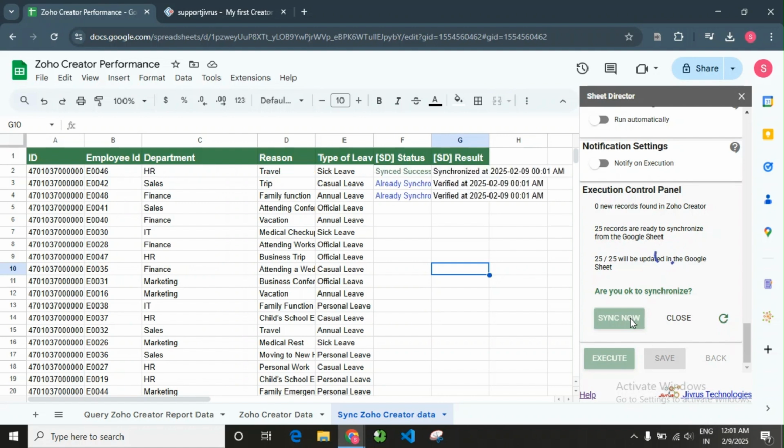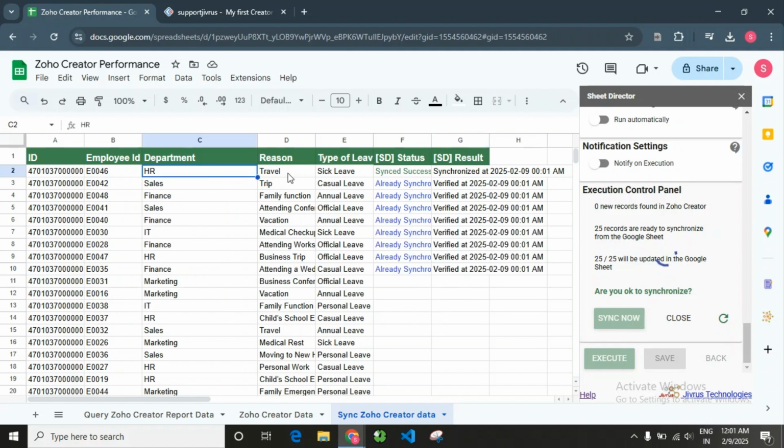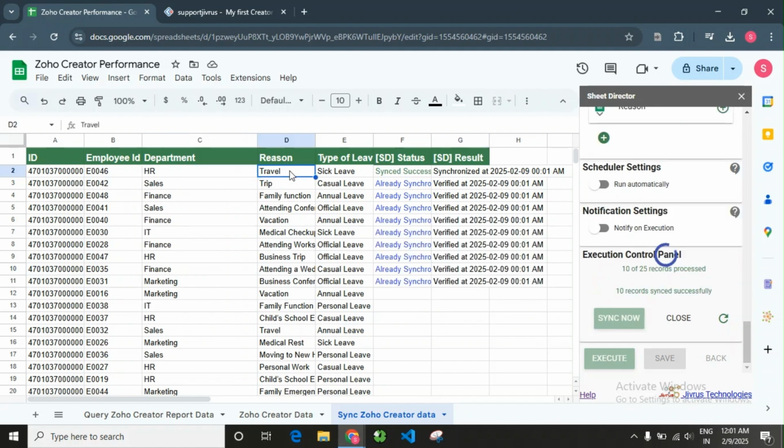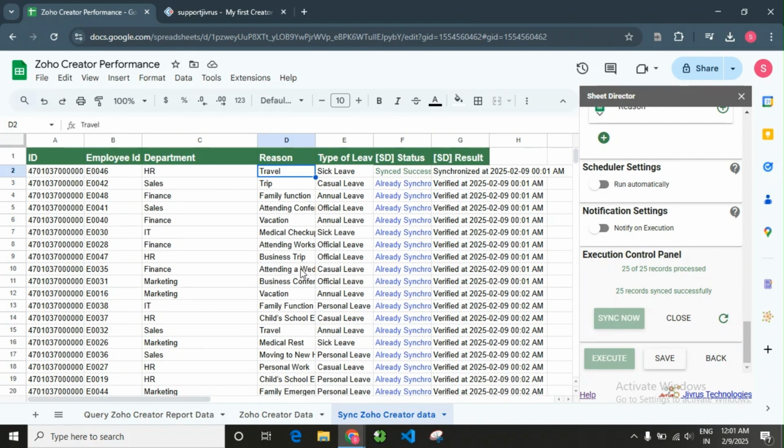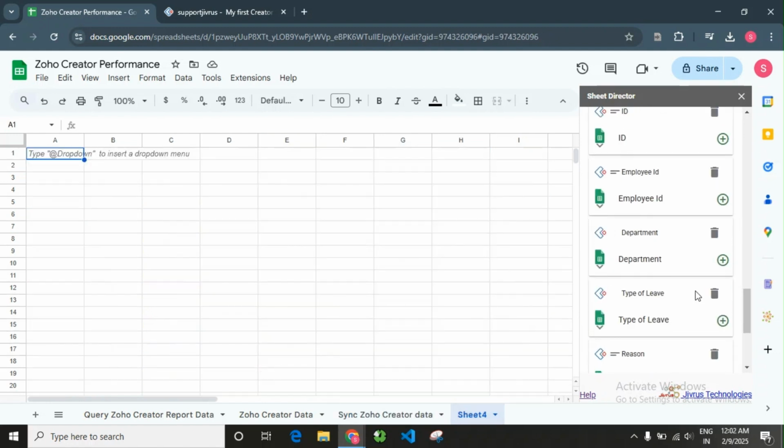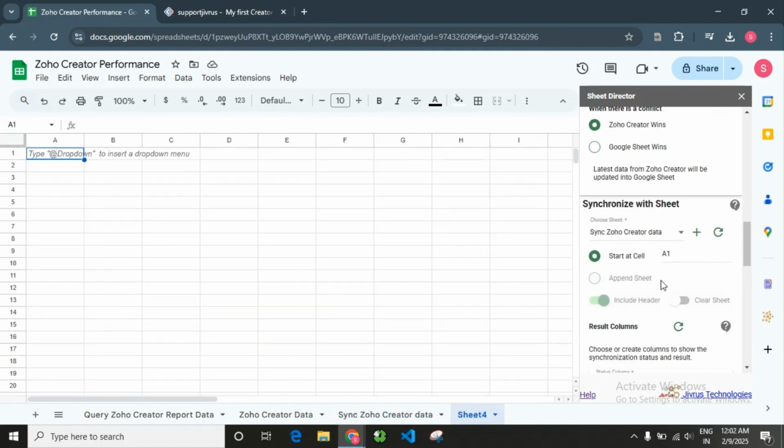We can notice that the value on Google Sheets is replaced by the recent values from Zoho Creator irrespective of the update made on the Google Sheets. Also, the new data will be fetched from the Zoho Creator if we added new data to the Zoho Creator. Until this point, we observed the synchronization of data originating from cell A1.